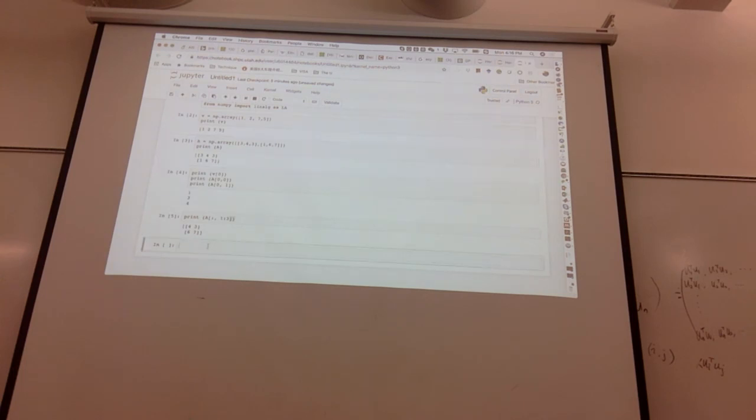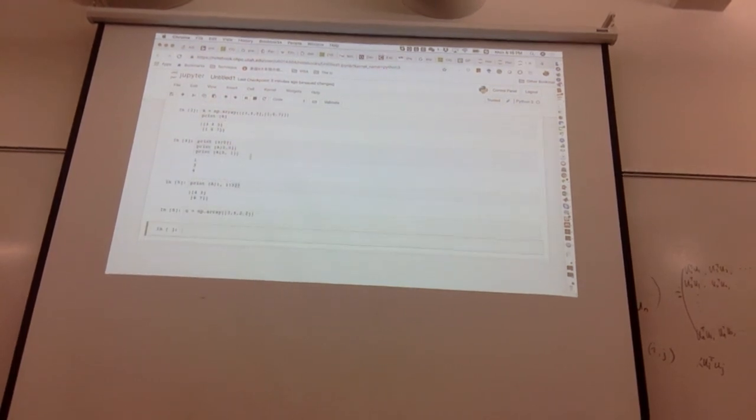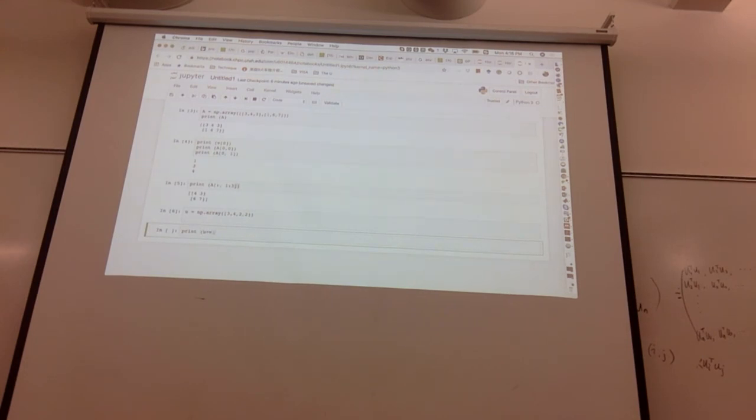And now let us try to define another vector. So here, another 4-dimensional vector, we can call np.array function again. It is 3, 4, 2, and 2. And then to add the 2 vectors, we can just use plus. In that way we add the 2 vectors together.